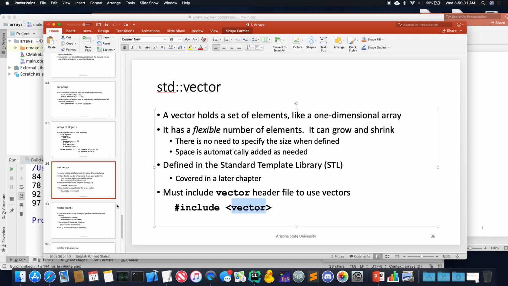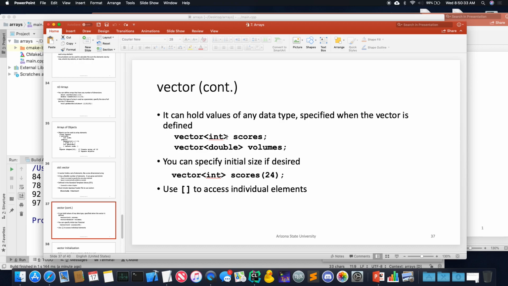We have to include this header, of course, but I can have a vector like an array of any type. So if we want a vector of ints, we have to put it between the less than and greater than signs here. And when we get to templates, you'll get to see why it's like this.